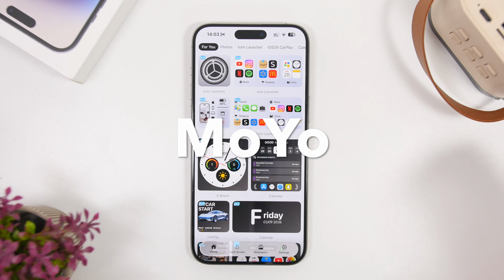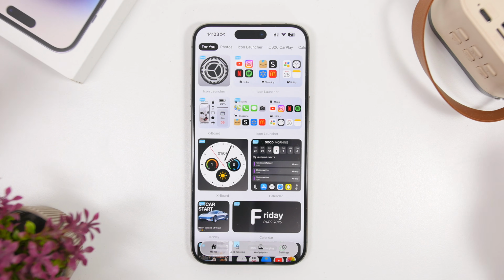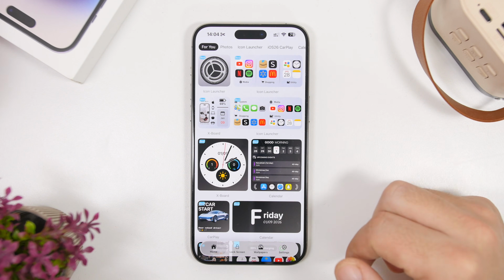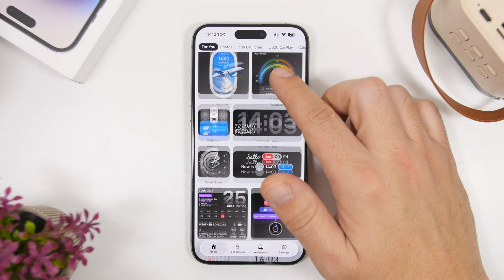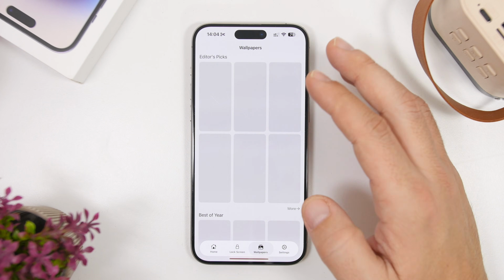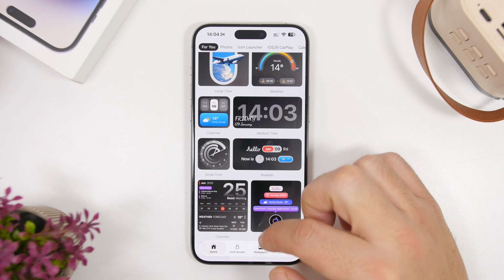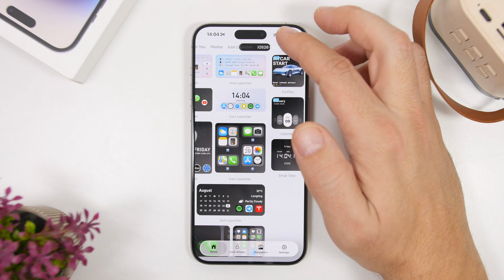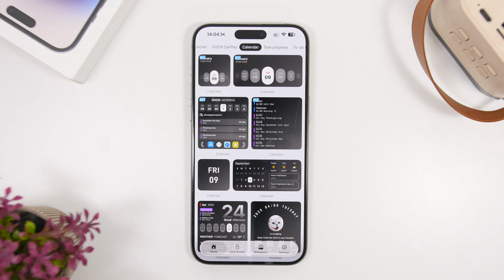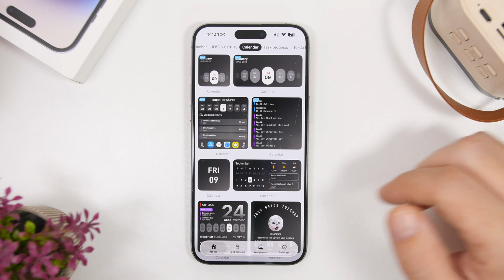And last but not least is MoYo. When it comes to home screen widgets on your iPhone, this is by far one of the best apps you can get. It gets updated a lot with a lot of new widgets. Right here you can see how cool they look. On the home screen right here, we'll find widgets, and you will have lock screen widgets, and you will also find wallpapers as well, which is really awesome. Now the cool thing about this is that it has a ton of different widgets, but also one thing is that you can actually use them on the home screen with a transparent look that makes them look really amazing.